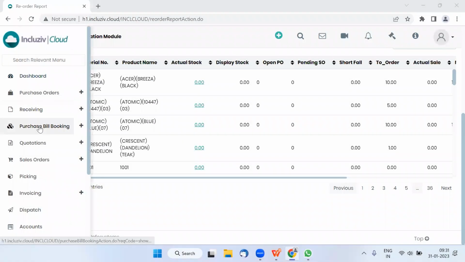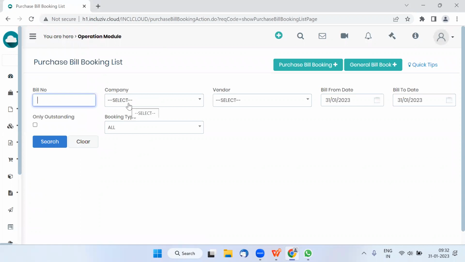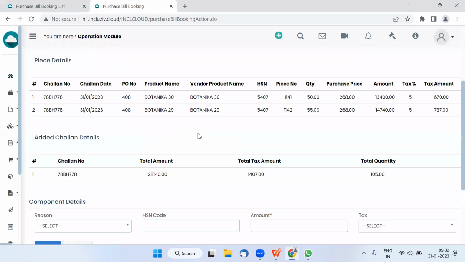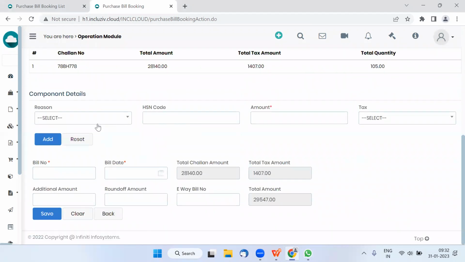Once you have received your material, you can even do a purchase bill booking for your supplier using the system. So you can basically book their invoices and push those invoices to your accounting system if required. Select the vendor. You can put in his invoice or challan number. You can add, and all the items which have been confirmed would be available here. In case you want to make any changes to the price or the taxes, you need to do it at the challan level. You can add more components.